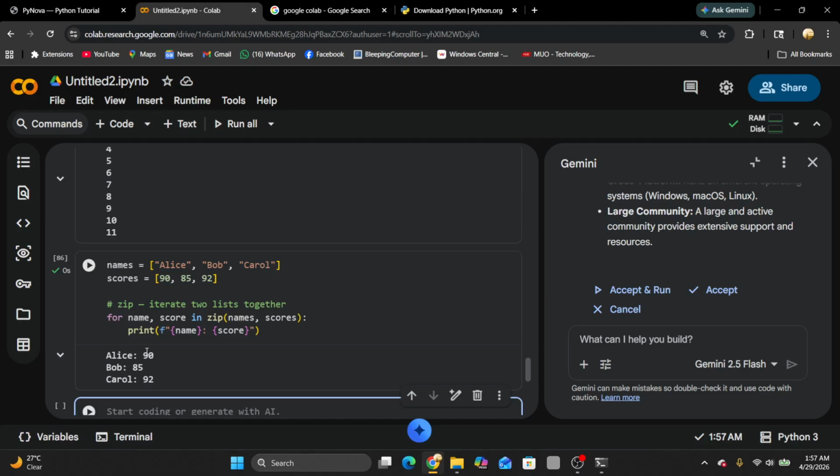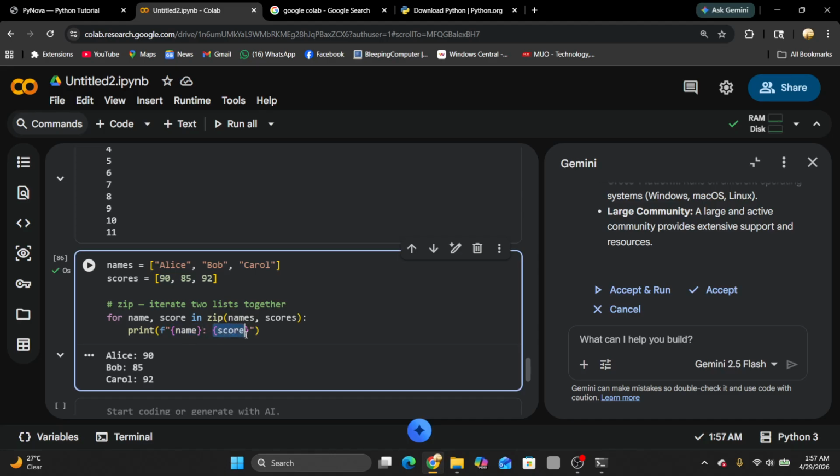So first is Alice, and the value is 90. First you print the name, then you print the score, but this name and this score variable hold the values fetched from the names and score lists. Variables are case sensitive, you know, so it is zip of names and score. If you want to iterate two lists together, you can use zip.